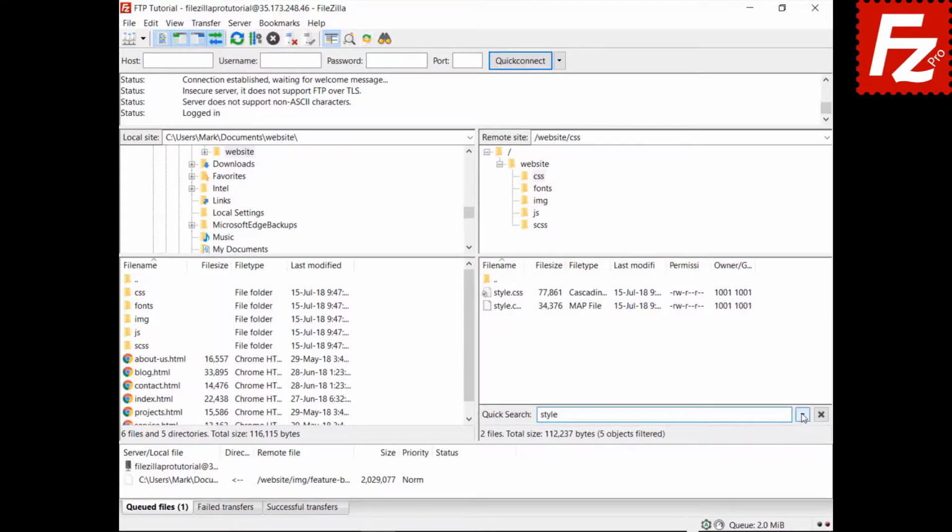Use Quick Search options to modify the way FileZilla does the search. For example, you can invert the search. The result will hide all the files containing the search text.